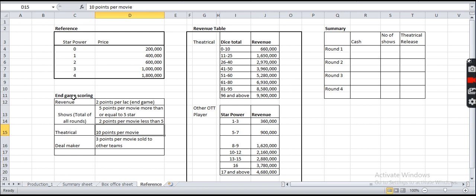Then you get 10 points per movie that you've done a theatrical release. So there's an additional benefit for you. If you do a theatrical release, you get 10 points. And the last scoring category is you get 3 points per movie that you have sold to other teams. By other teams, I mean the players that you are playing with. Your other 2 organizations, they are in your region. The more movies you sell to them, the more points you will get.